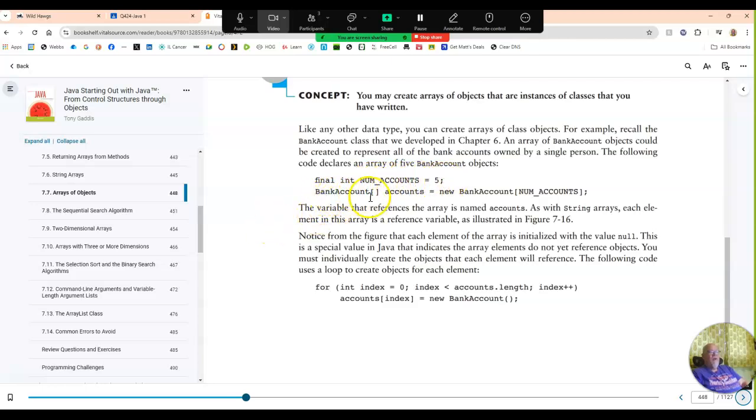And over here I can create an array of bank account objects called accounts. It's instantiated as a new bank account, and we do num accounts. Now the one thing you'll notice is we did not call the constructor here. You notice there's no left and right parentheses. And the reason for that is because we have to instantiate each individual element of that array.